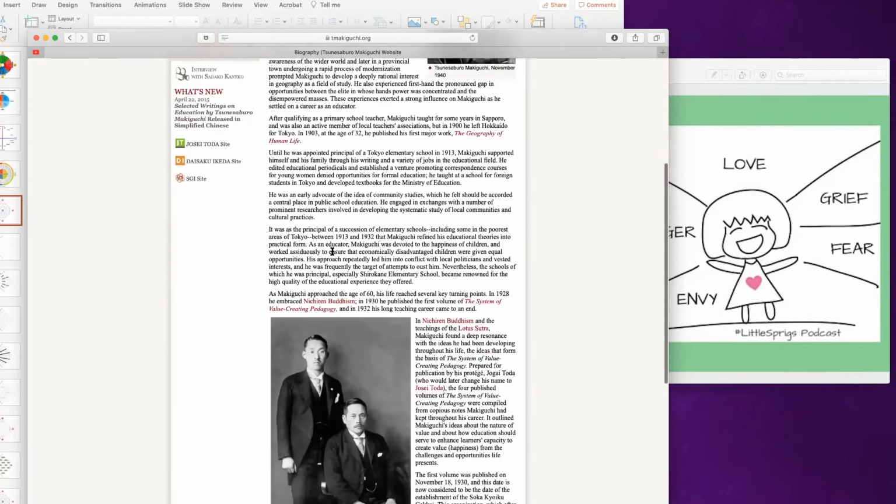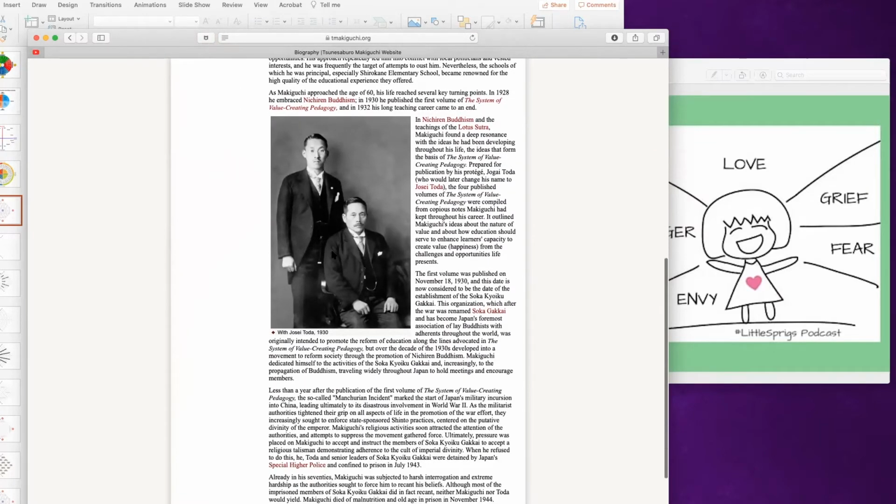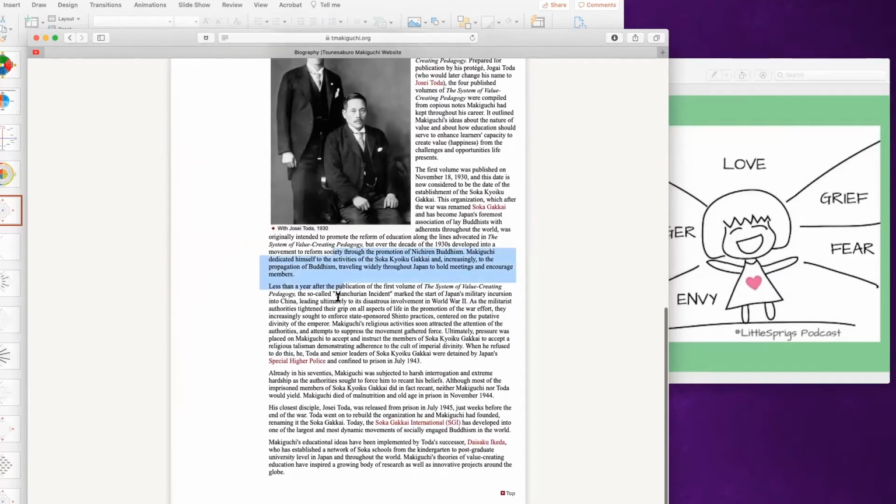So if you go through what his whole background is, already in his 70s, Makiguchi was subjected to harsh interrogation and extreme hardship as the authorities sought to force him to recant his beliefs. And then it talks about some group he created. I don't know what that all means. Makiguchi died of malnutrition and old age in prison in November 1944.